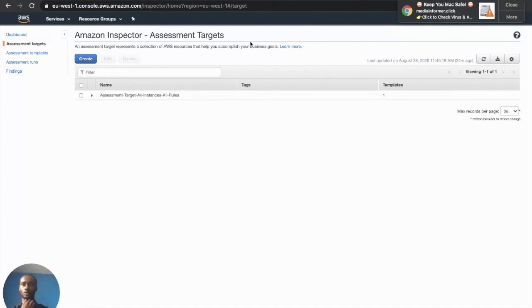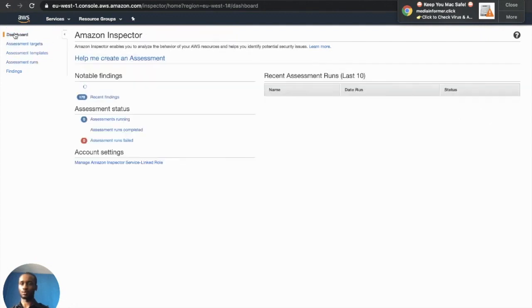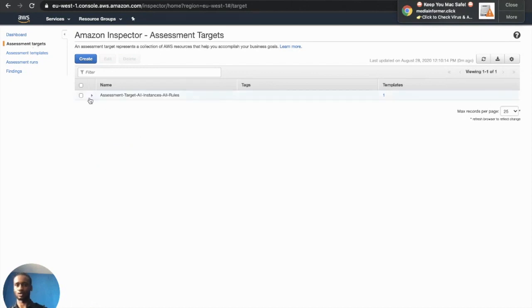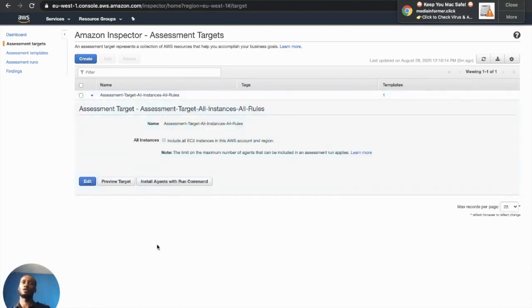So I'm just going to go here. When you open up Inspector, you get the dashboard, and you can create an assessment of your own or use pre-configured ones. I decided to use a pre-configured one because it tests against pretty much everything that an EC2 instance would face in terms of hacking attempts and whatnot. It has a collection of rule packages, and it scans the instance against these rules and sees whether or not it's compliant.